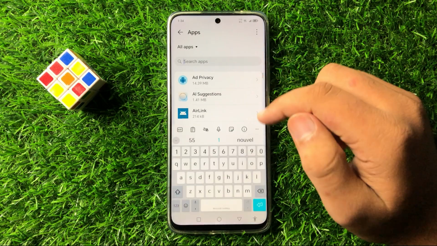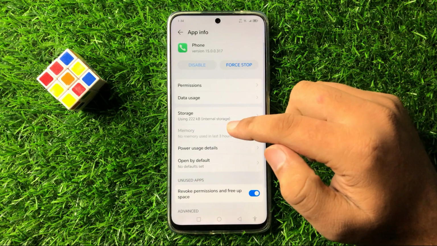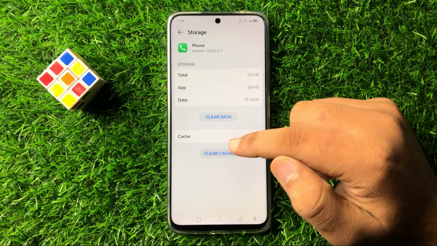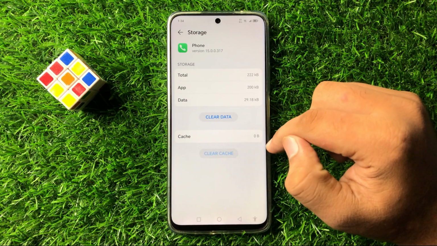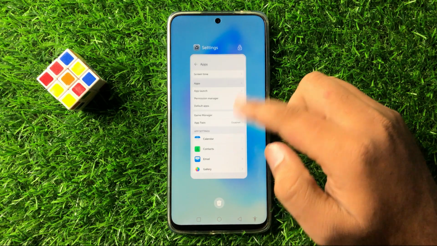Now go to the search bar and search for phone app. Open the app and then go to its storage and clear the cache memory of phone app. So to clear this cache memory, tap on clear cache and cache memory will be cleared, and after that the voicemail will start working.